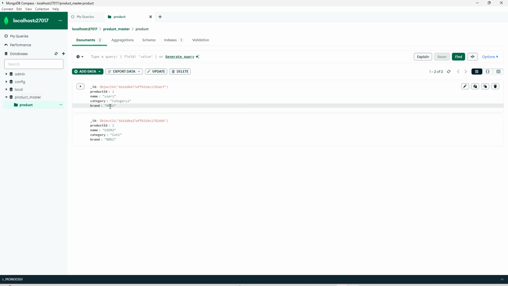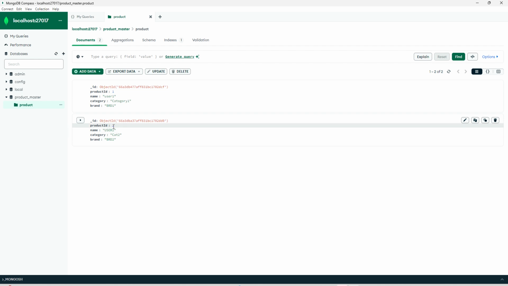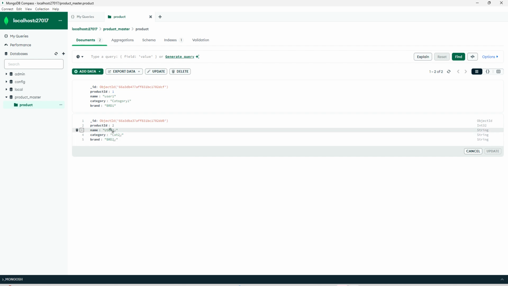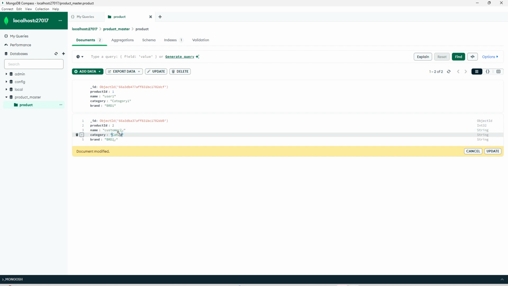Now if you want to edit any document, let's say the second document, we can hover on it, and at the right side we can see we have an edit button. We can simply click on the edit button and modify the value which you want. Let's say instead of user1 we can say customer, instead of user2 we are changing it to customer 2, and instead of category 2 we are changing it to, let's say, basic category. Fine.